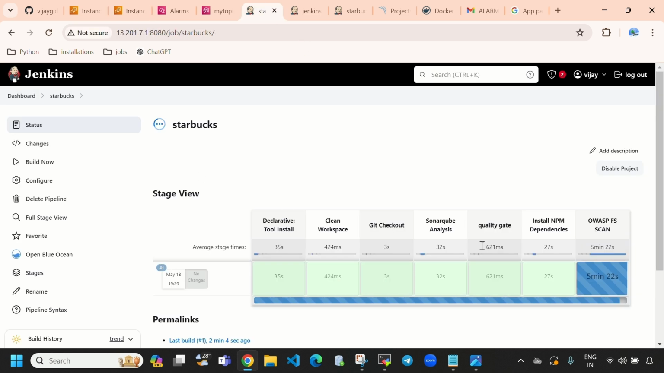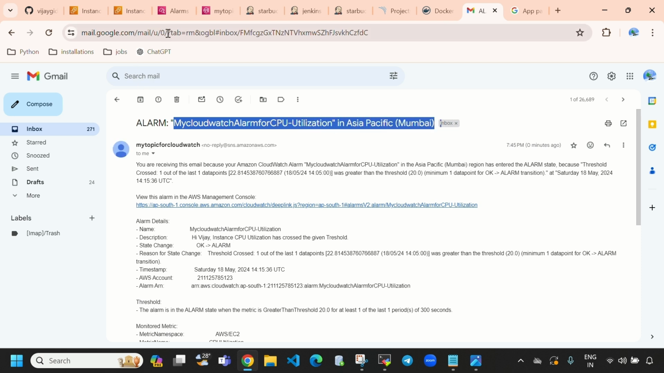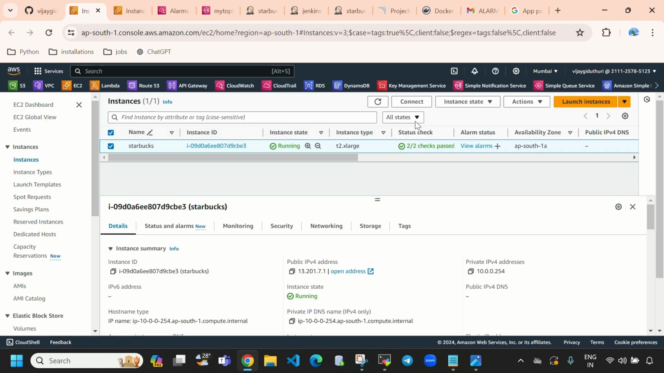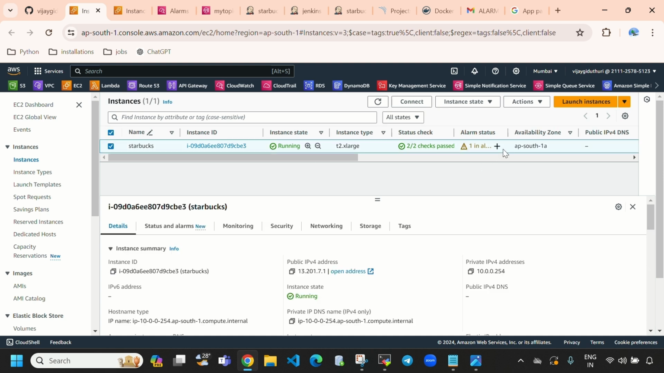Here you can see why: because it was working, so that's why CPU utilization is increased. Let's open this mail, and here you can see we have received this mail 0 minutes ago. We have given the alarm name, my CloudWatch alarm for CPU utilization, and we created it in Asia Pacific Mumbai. When I come here, you can see we created it in the Mumbai region. The status was OK and it was thrown to In alarm. When I open this instance and reload, you can see the alarm status was triggered.